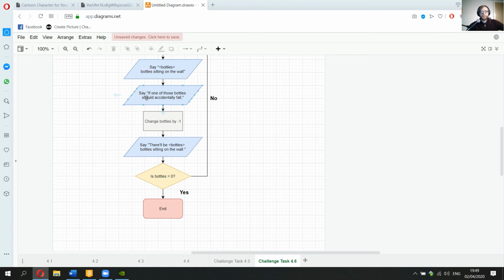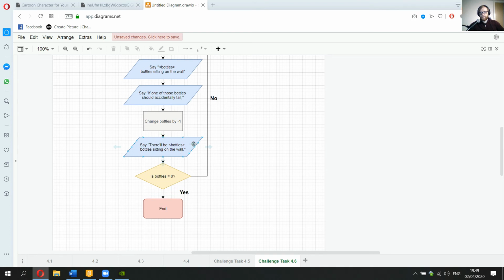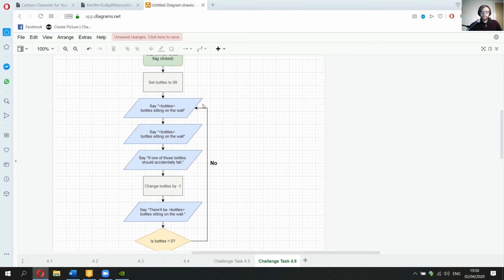Then I say if one of those bottles should accidentally fall, change bottles by -1, because we need to say 1 less the next time we say it. Then there'll be 98 bottles sitting on the wall, because it's counted down by 1 there. And the final thing is we're repeating this until the bottles is 0. We don't want it to say there's 0 bottles sitting on the wall. If 1 falls, there's -1 bottles, because that doesn't make any sense. So that's our loop. The condition is bottles equals 0. Repeat until bottles equals 0. And we just need to put these say blocks in. So let's put that together now.